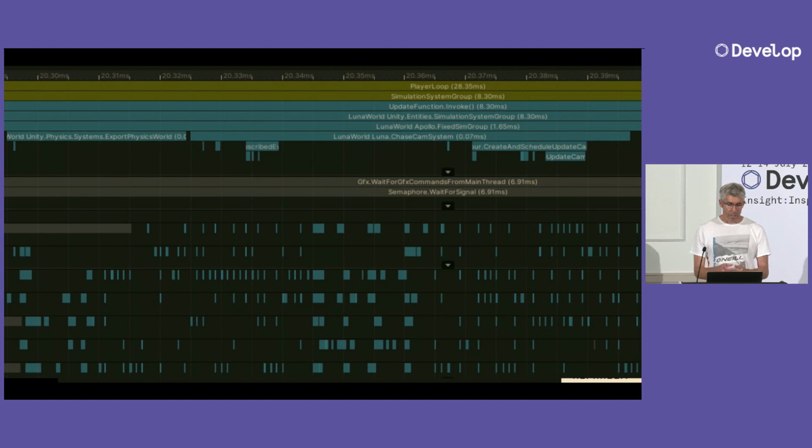And as I said previously, we needed to do this twice because we ran our physics at 60 frames a second. So we just go back and rebuild the physics world and go through that process again.